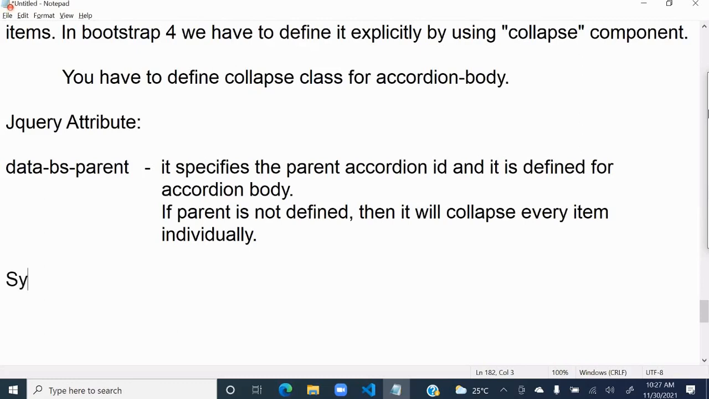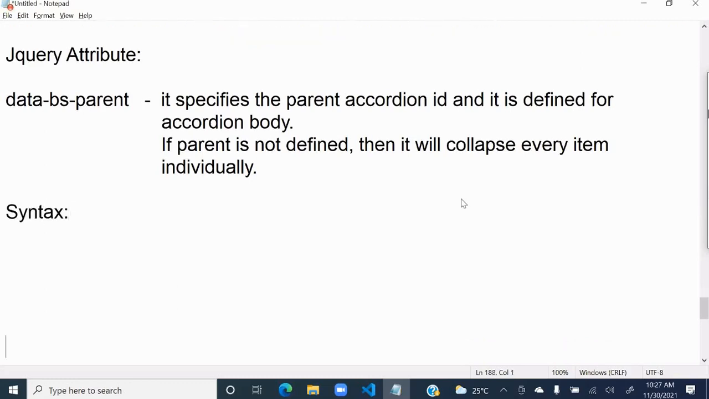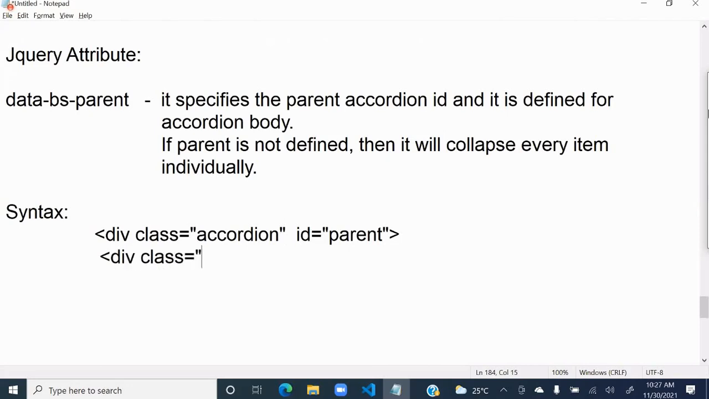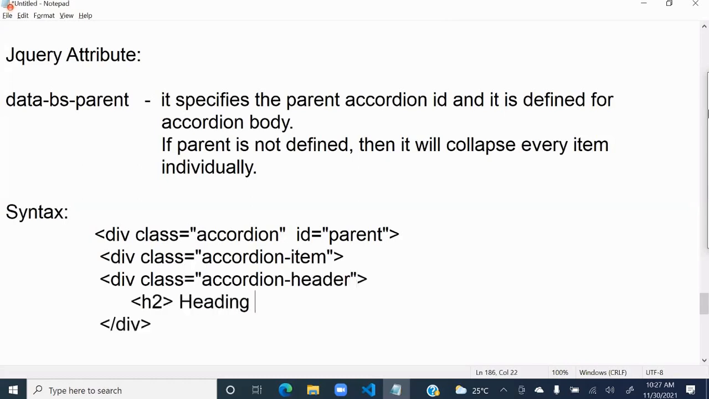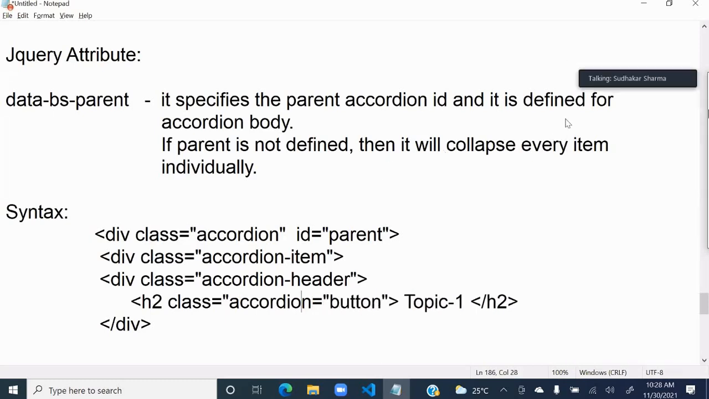So syntactically, how to define one small option I will give. We will have a main container class accordion. In that we have class accordion item. In that we will have class accordion header. Heading topic 1. And for this you can give actually accordion button like that. Hyphen accordion button.